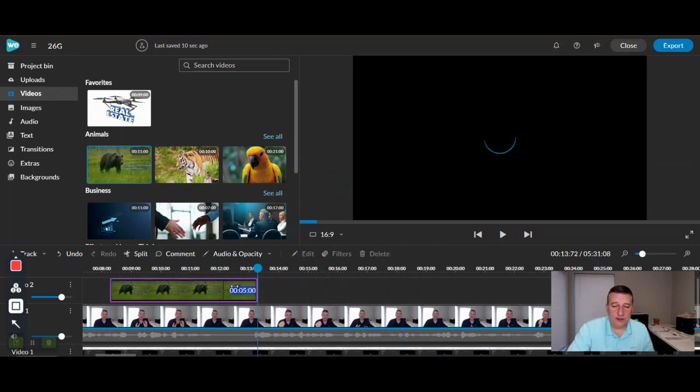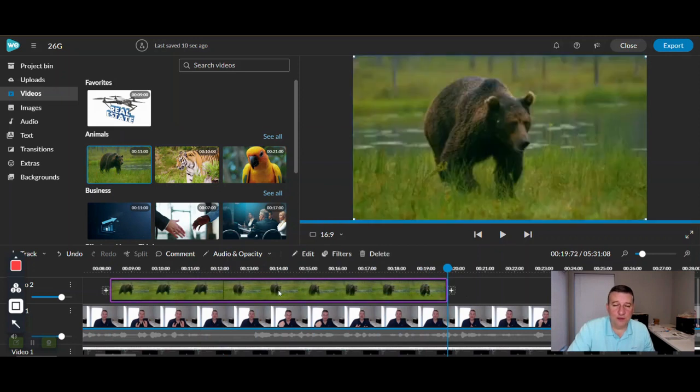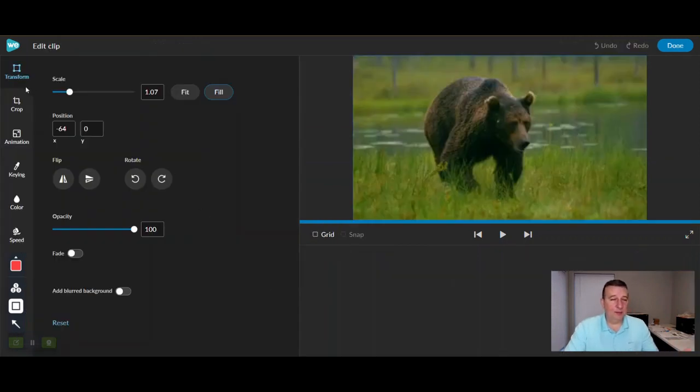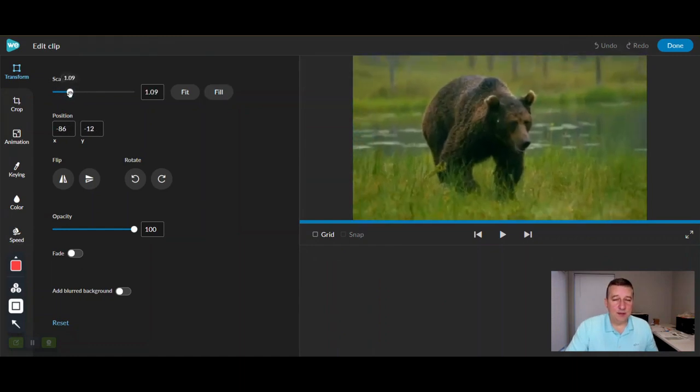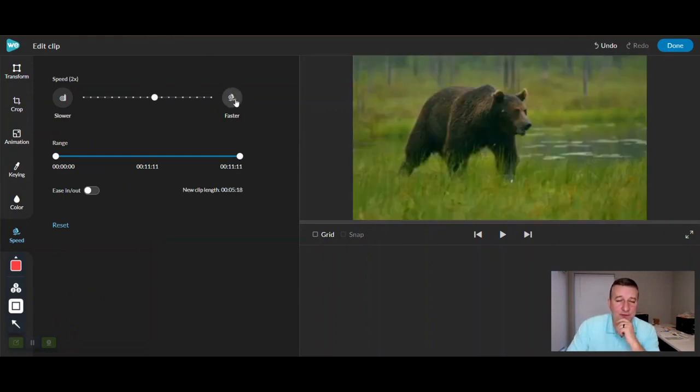If I just want to shorten it, I can drag it and it'll shorten it. If I want to use the whole video but speed it up, I can come in here and crop, or scale it to make it bigger or smaller. I can come down to the speed and make it go faster. If I click faster, you'll see that it shows the new clip length is 5 seconds. If I go a little faster, it's now 3.20 seconds.